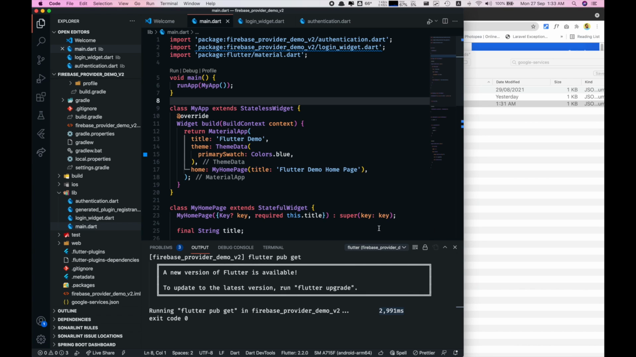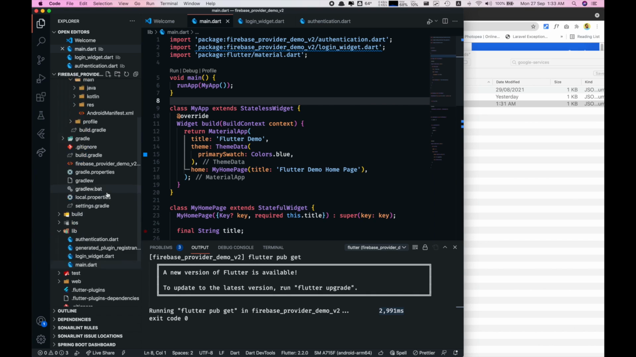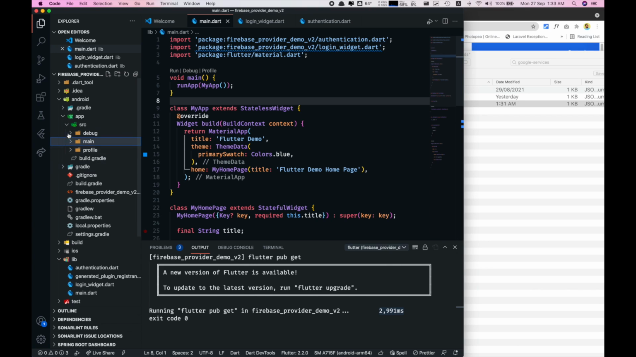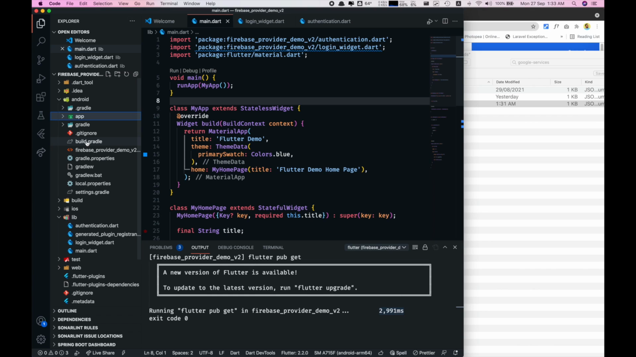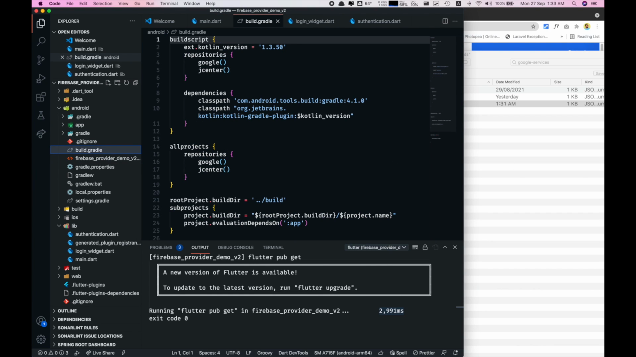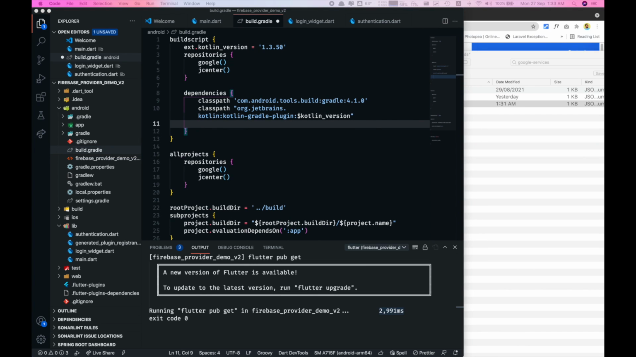Now in Android we have two build.gradle files, so we have to change a little bit in both files. In the Android directory we have a build.gradle file. Inside the dependencies section I need to paste this line here, and save it.